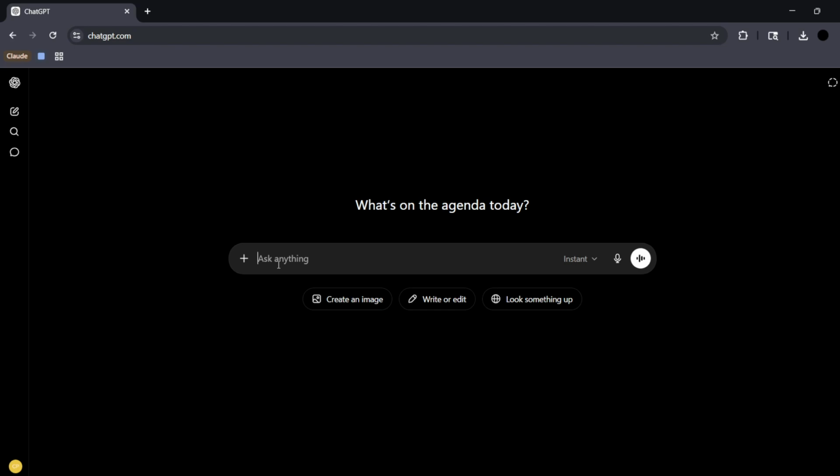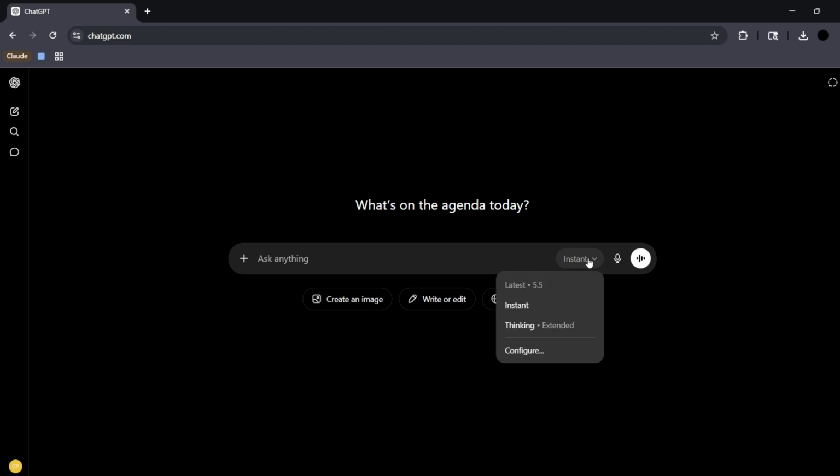So once you start a new chat in chatgpt.com, you have this option right here using which you can switch the model, or also press the Control Shift M keys to access this. Simply click onto this instant option, and from here you can either choose the instant option or the thinking extended option as well. Apart from that, you also have this configure option.